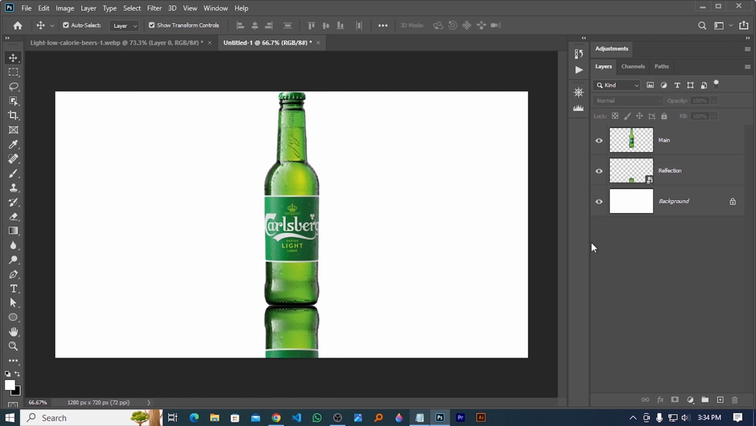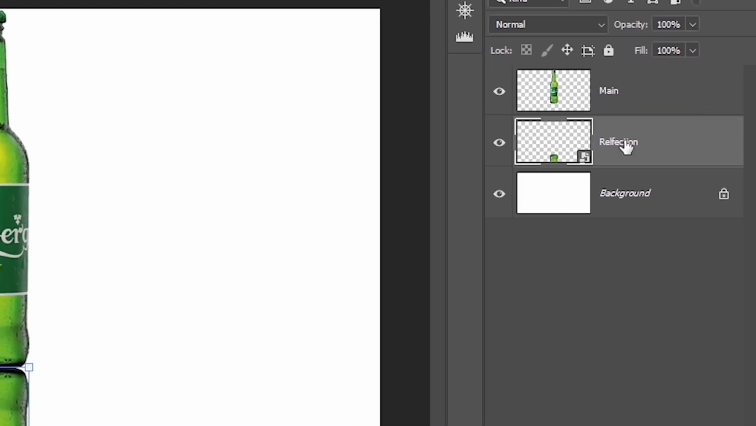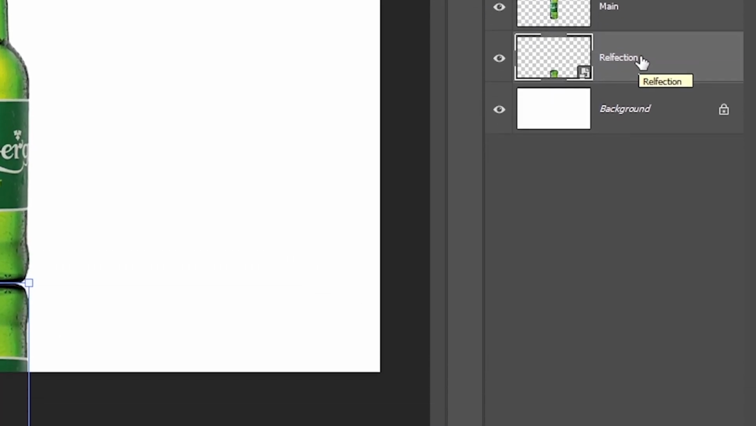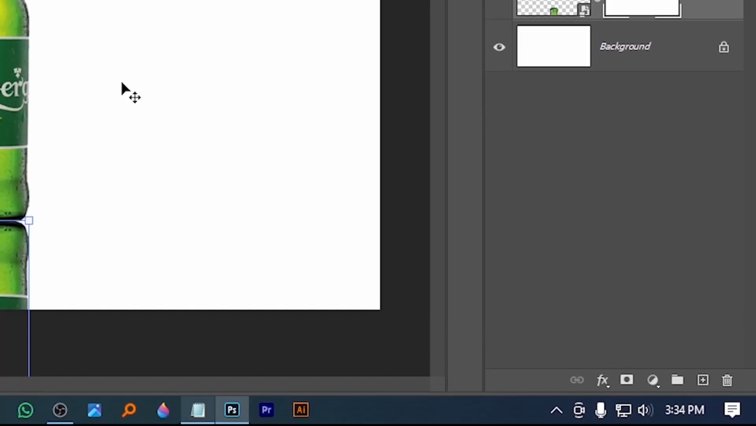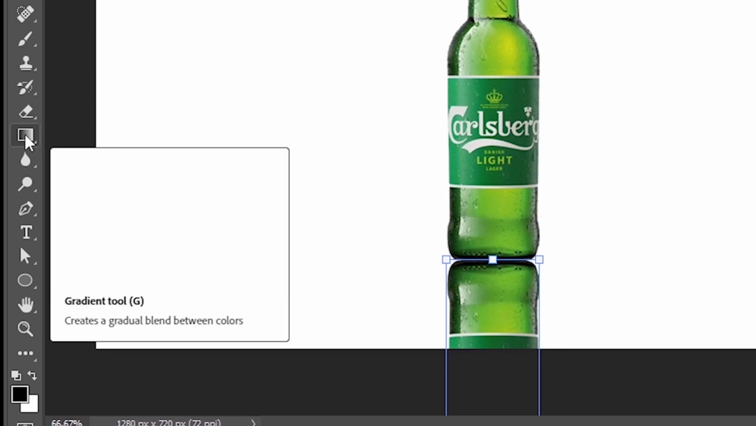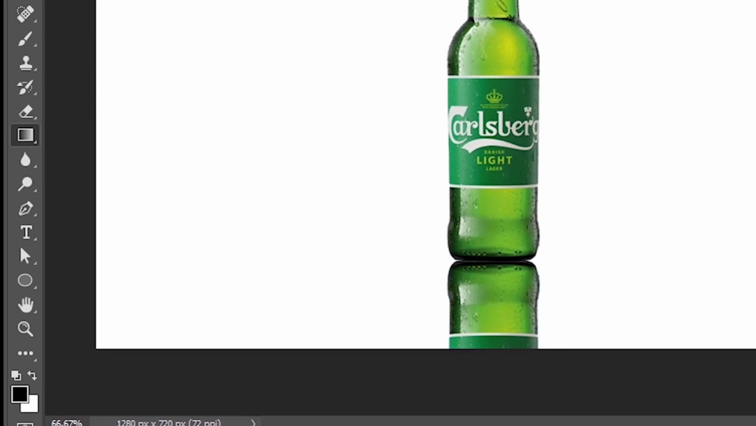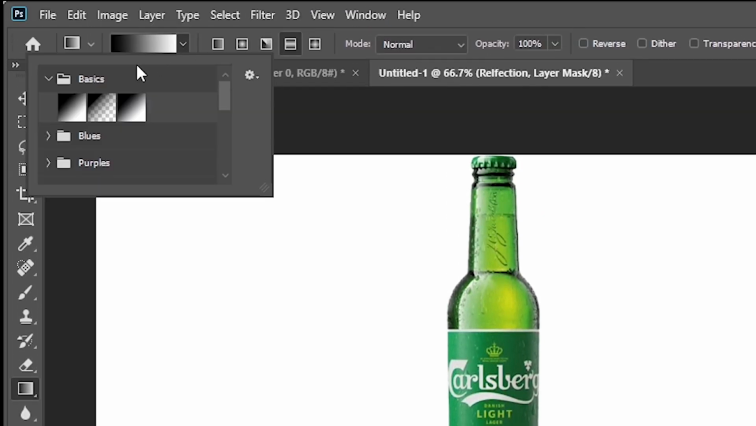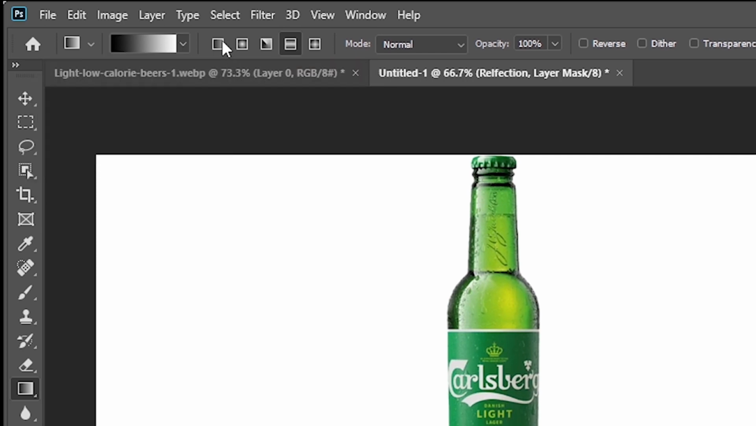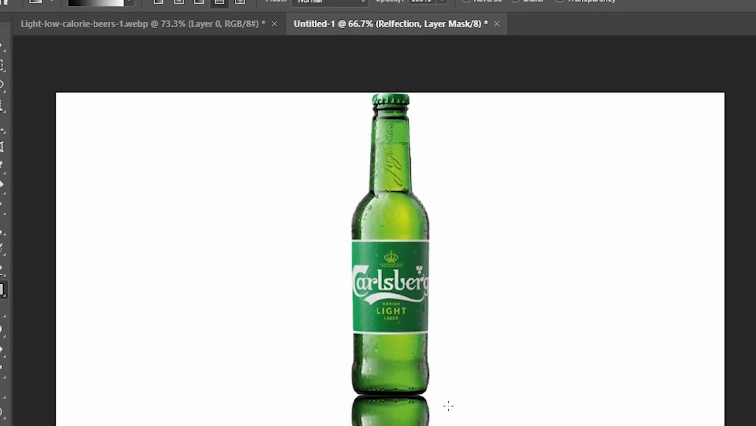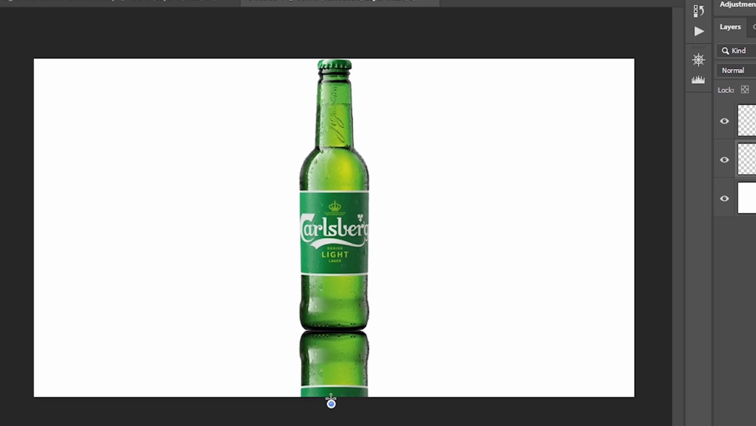Now you need to create an adjustment for the reflection layer. Click the reflection layer and make a layer mask and go to the gradient tool. Just click the gradient tool. You need to choose what gradient you want to use. So click here and select the first basic gradient and make sure the gradient type is reflected gradient. Now drag this gradient from down to up, and you can press the shift key for a straight gradient.